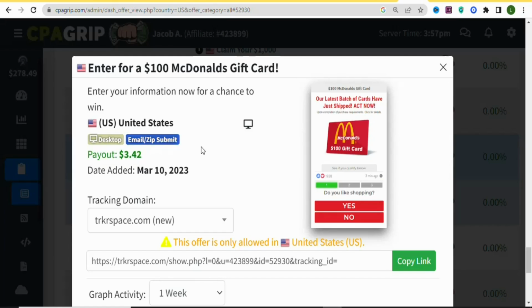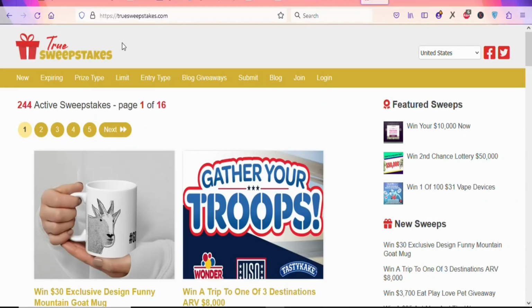So now what you have to do is find a traffic source whereby you can get people from the United States to enter their emails and zip codes so that you can be earning $3.42, and they are going to stand the chance of winning a $100 McDonald's gift card, as you can see it right here. The next step is that you are going to come on this website through sweepstakes.com.